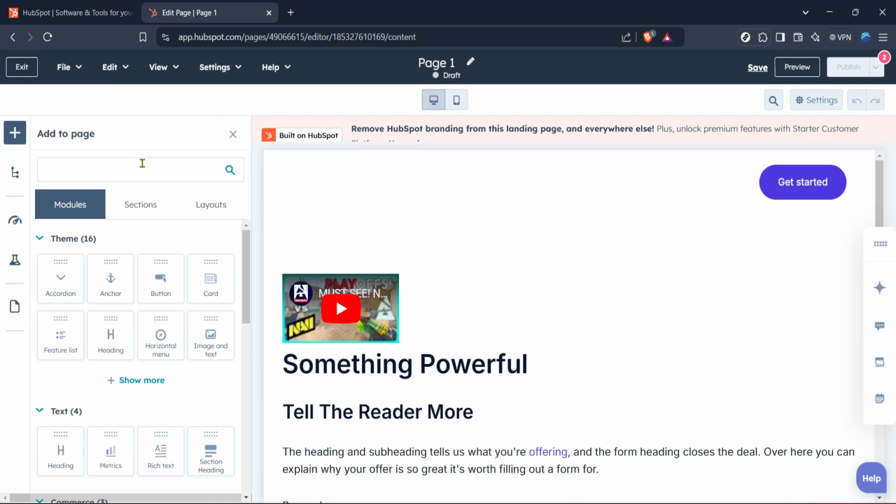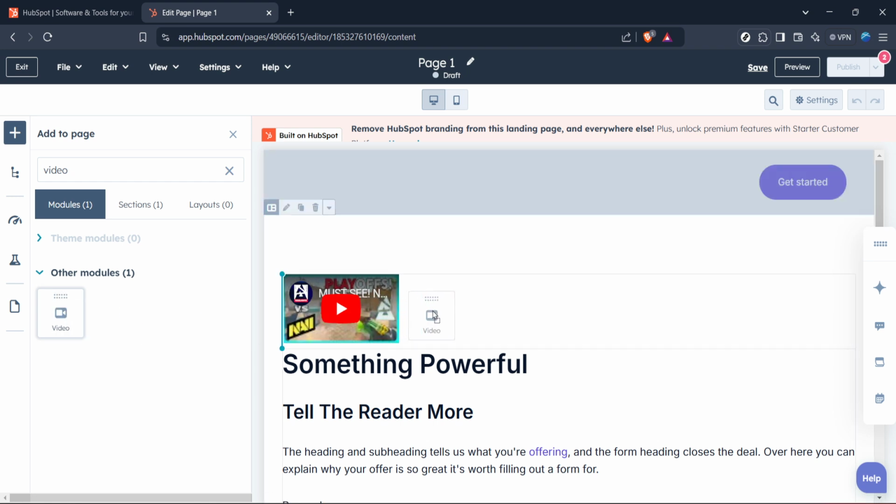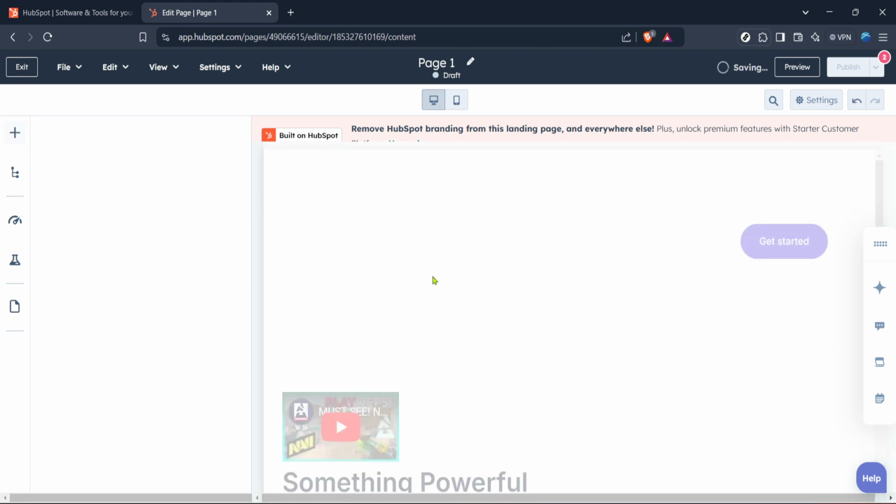With the dialog box opened by the Add button, you'll need to type in the word video into the search bar. This search narrows down your options and helps you locate the video module quicker. Once the video module appears in your search results, go ahead and click on it. This will install the video module onto your selected landing page.